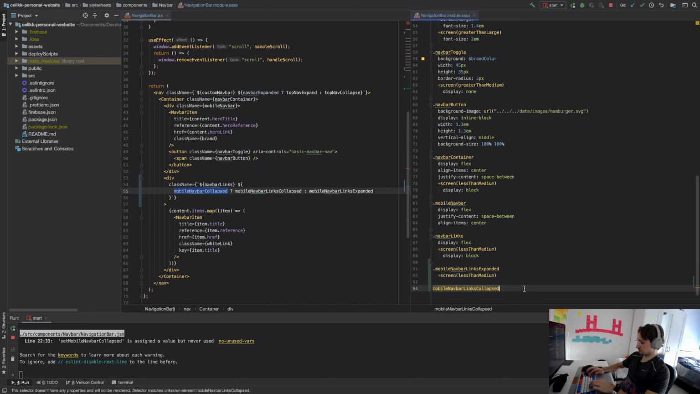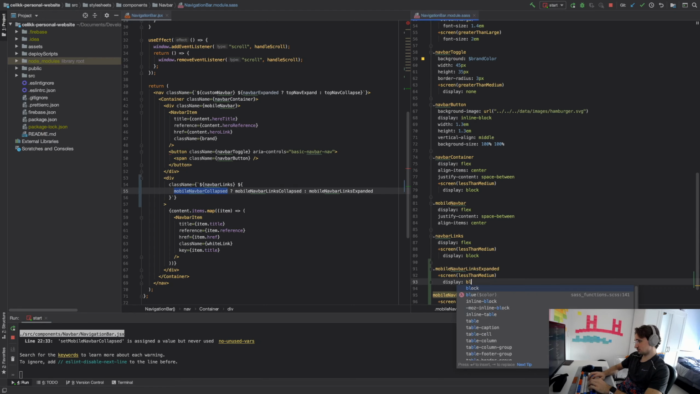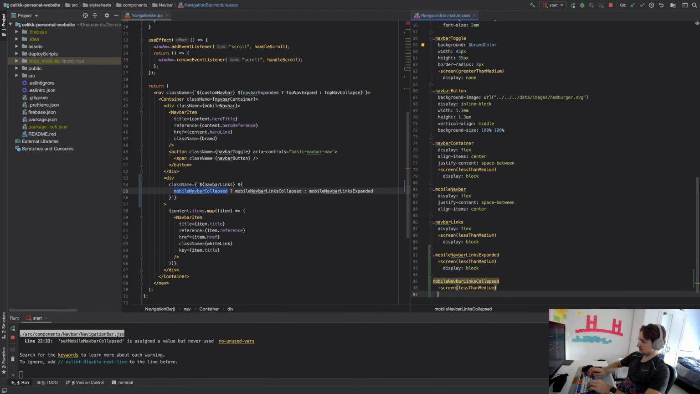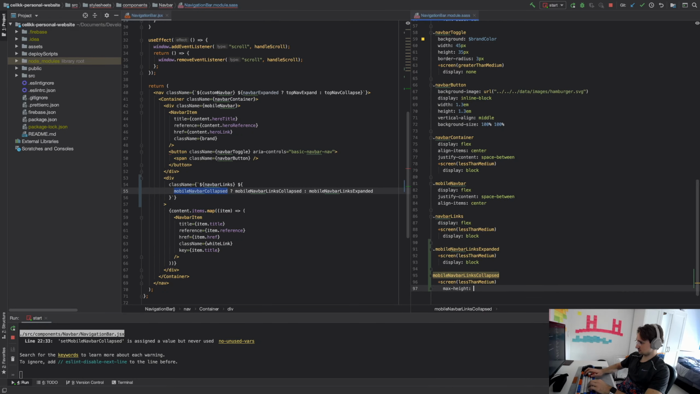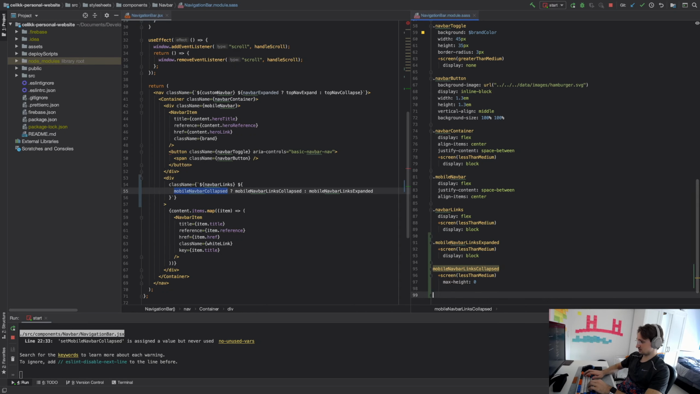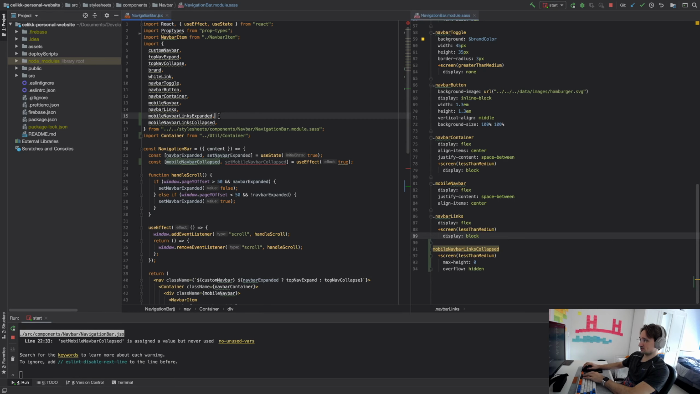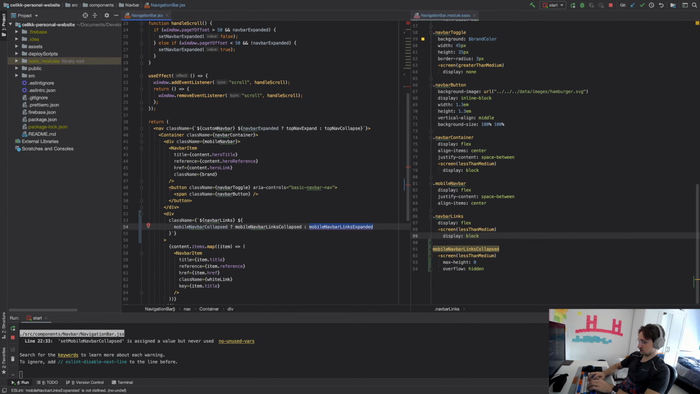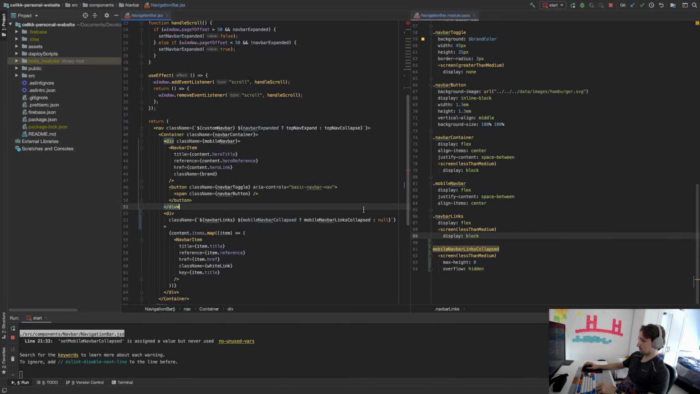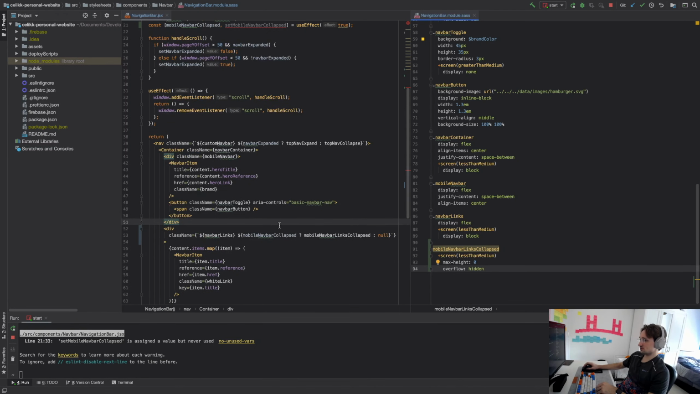Let's do the same for here. So if the links are expanded, then display should be block. Okay, and if they're collapsed, then max height is going to be 0, and overflow is going to be hidden. Well, actually, I'm not sure if we need this class or not. Let's just remove it for now, and we can add it back if we ever need it. Let's do null for now. Yep, that makes sense. Okay, now we need to assign an action to the button.